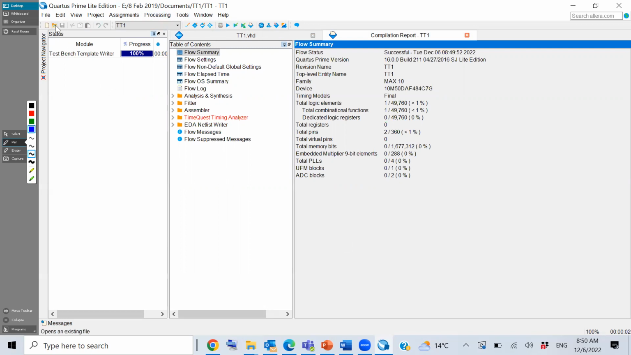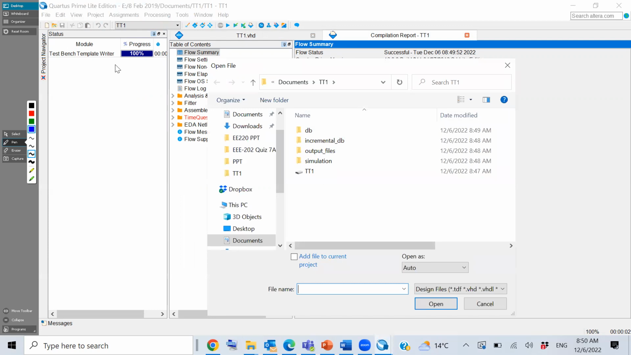Now I go to open file. I want to see it. Where is it? It's going to be under simulation, under ModelSim, but there is nothing. So I need to show all files. This is the VHDL template, VHT. This is the file I want to get.